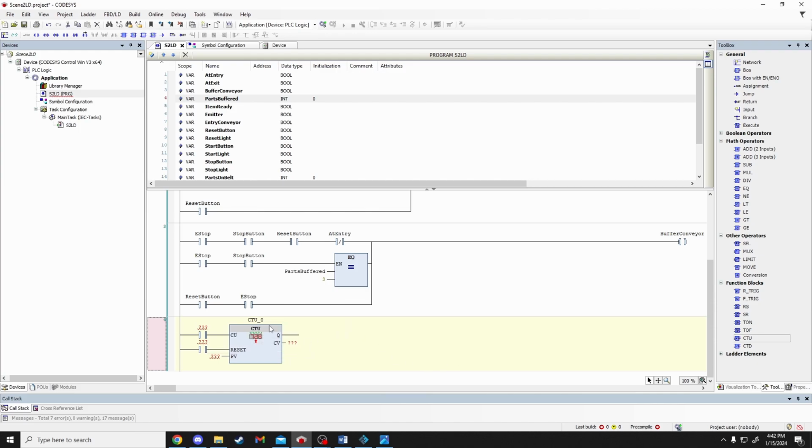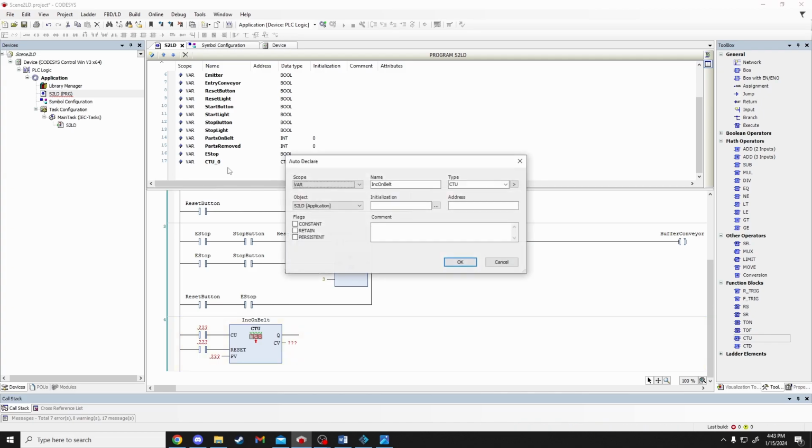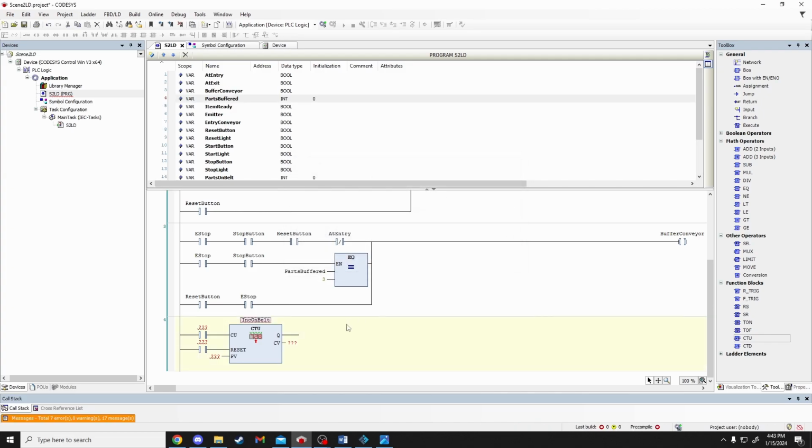This counter, we'll say this increments at entry. No. What was the first one? What was the very first one? Parts on belt. Increment on belt. So this is all of the parts that are on the belt. That's what that counter is.